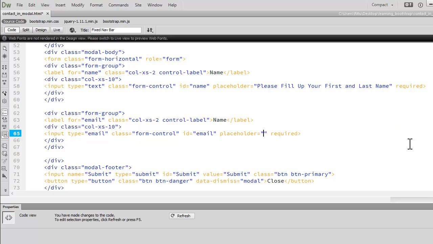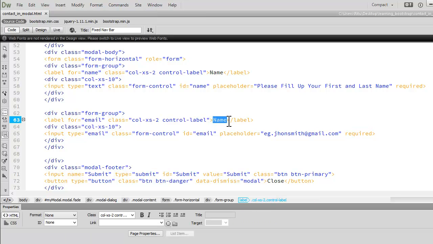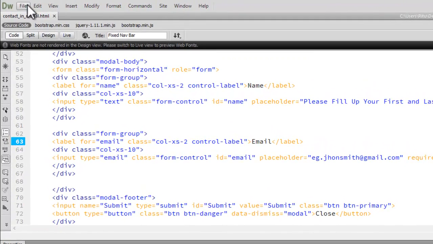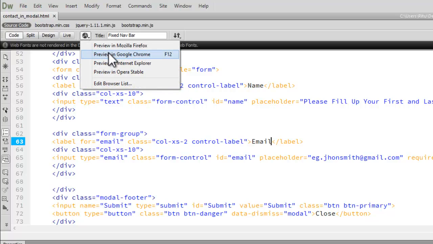Now in the placeholder, let's have some text like example.johnsmith@gmail.com, or anything you feel is more proper, so that the user has a proper hint on how to fill up their email address. And let's have the required attribute also, so that we can't leave it empty while submitting the form. Let's change the label also here, email. Let's save and let's preview now.